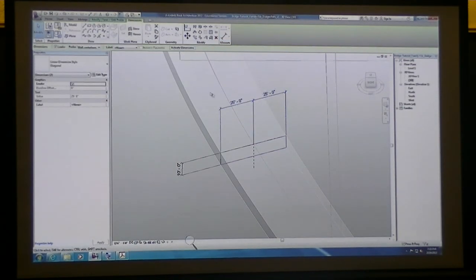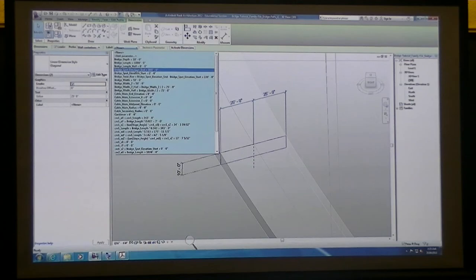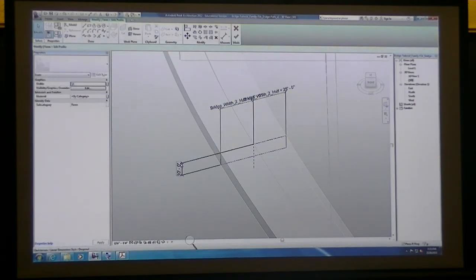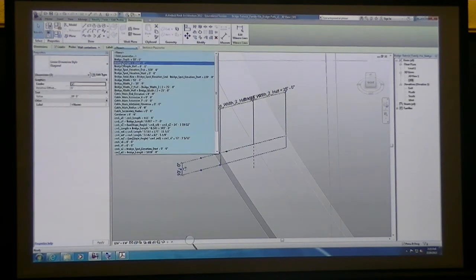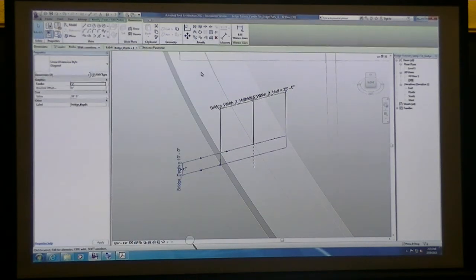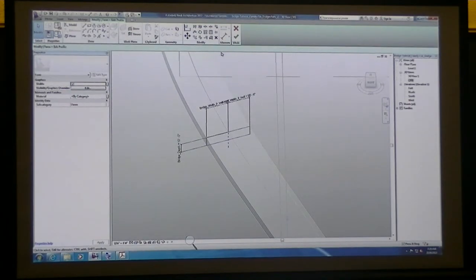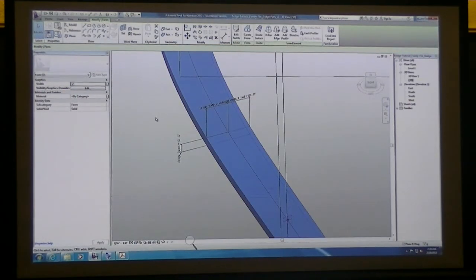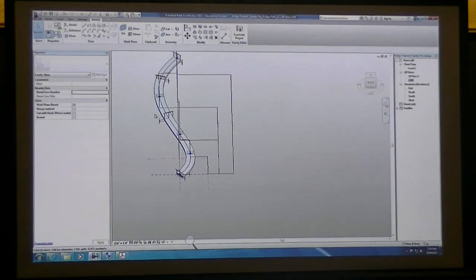And this time I'm going to change the width to my other parameter, bridge width 2, and this one will still be bridge depth. You could also vary the depth if you felt like you needed to. It's still not letting me manipulate this. I can snap to... should be bridge width 2 or bridge width 2? Bridge width 2 half.